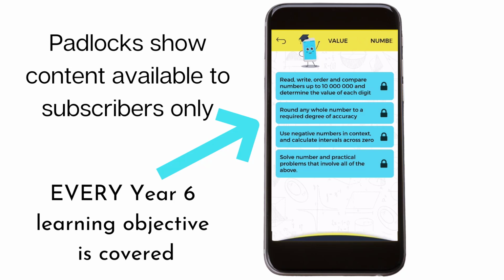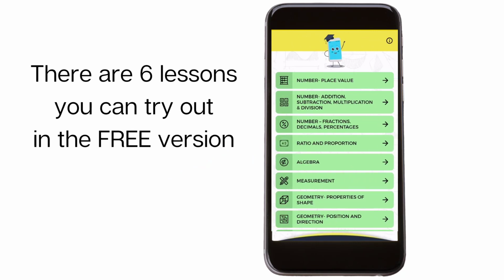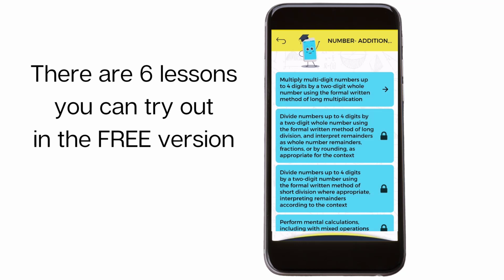Now the padlocks tell you that those lessons are locked unless you subscribe, which is $9.99 a month. So every month you will be able to access all of the 49 learning objectives. However, on the free version, you still have access to 6 lessons. One of those is under the addition, subtraction, multiplication, division section.